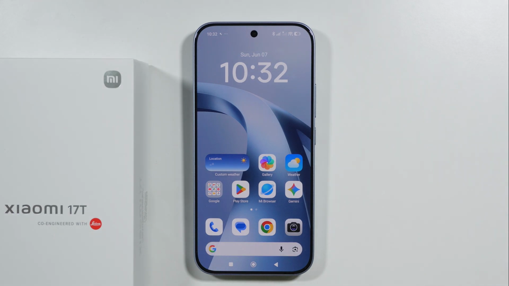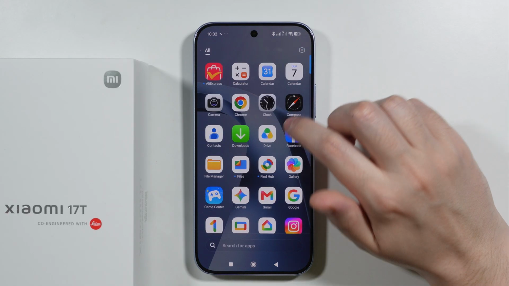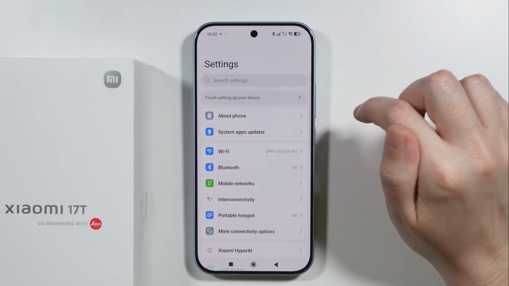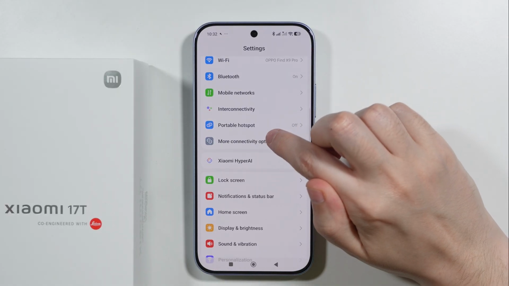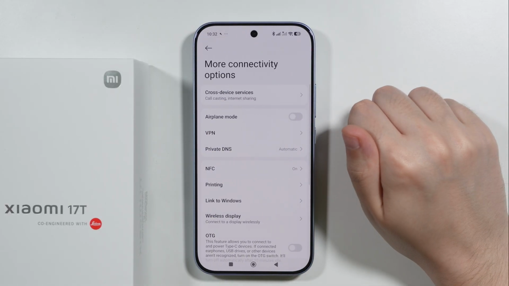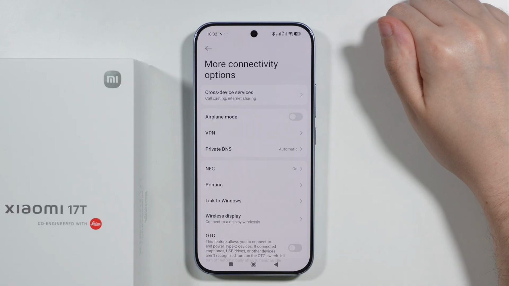If you have issues with Wi-Fi not working properly on your Xiaomi 17T or 17T Pro, then let me show you what you can do to try to solve your issues. And first of all, we're gonna open settings. Now in settings, we're gonna begin by going to more connectivity options, and in here we have a couple of things that are worth mentioning.